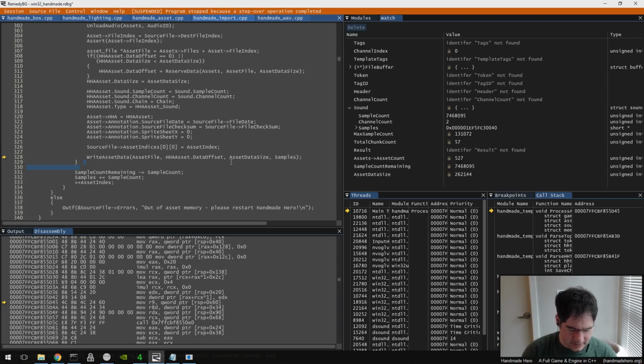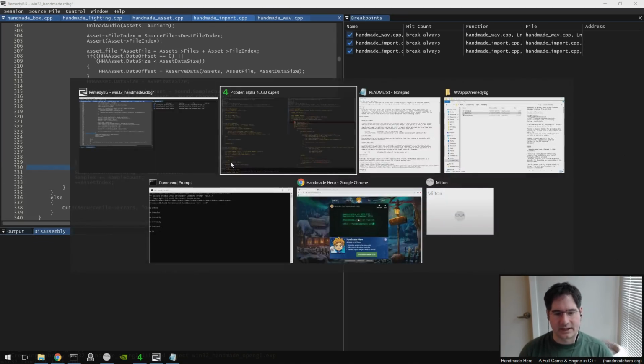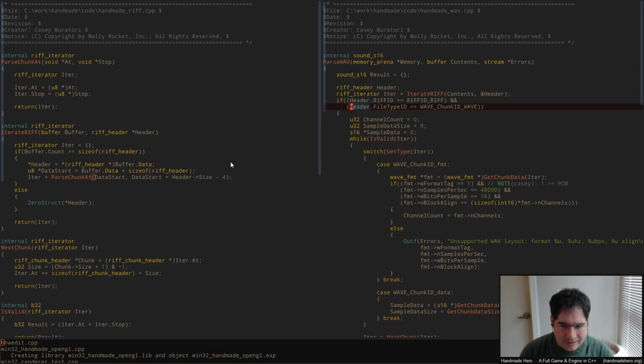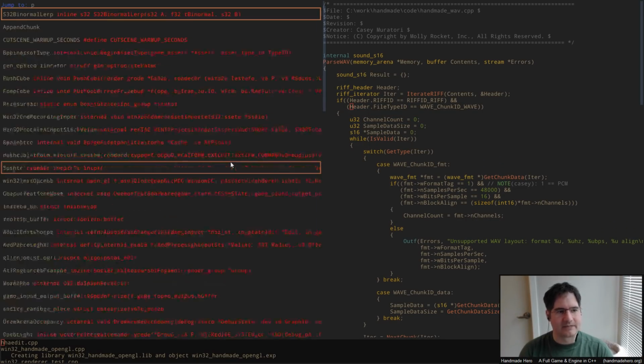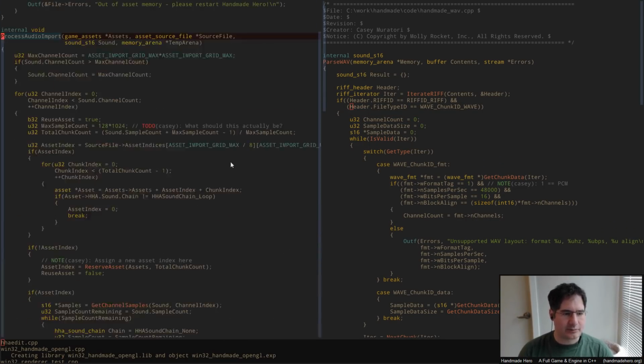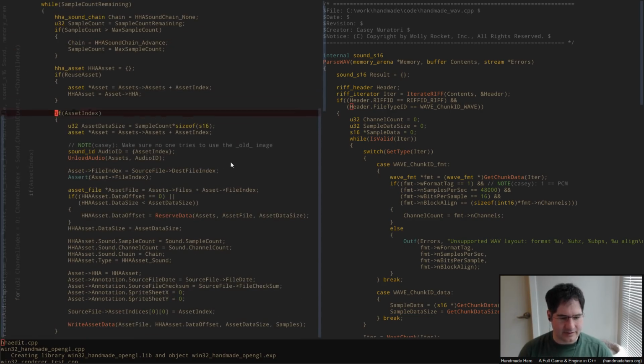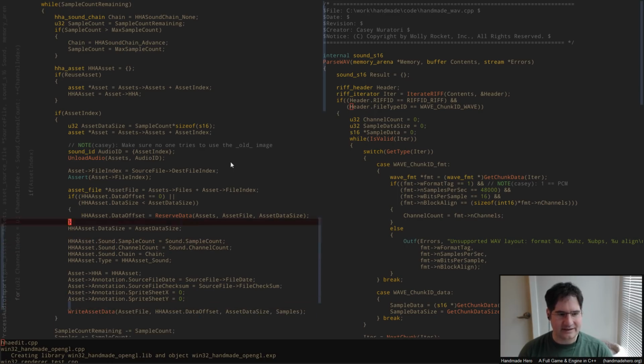So that is a bug that needs fixing. So almost made it, not quite. So process audio import had a bug in it. The bug is that we're trying to remember the first asset index in our chain. Instead, we're remembering the last asset index in our chain.